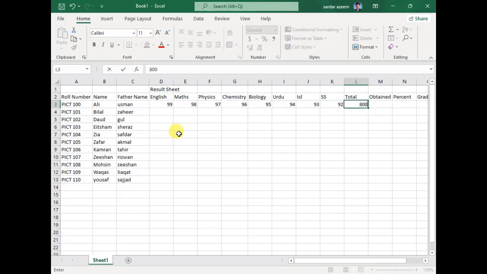For the second student, I will provide the series of 80s. As I provided 89, 88, 87, 86, 85, 84, 83, 82, and finally 800. Now you can see that I have filled the marks. I have applied no formula yet.